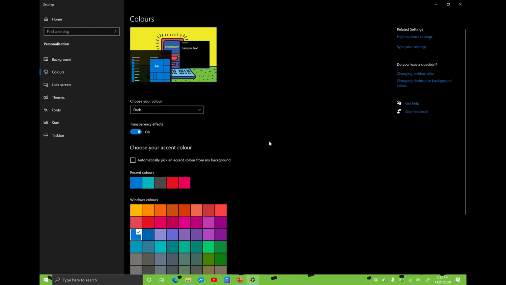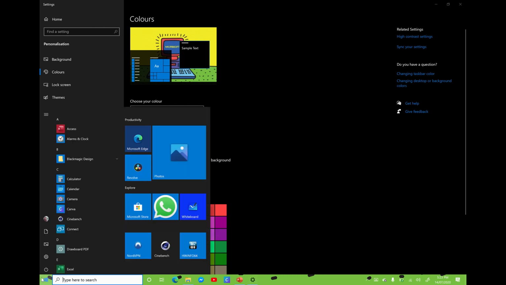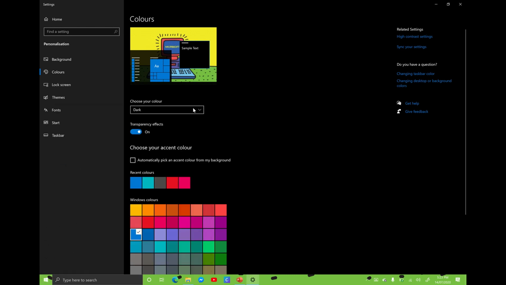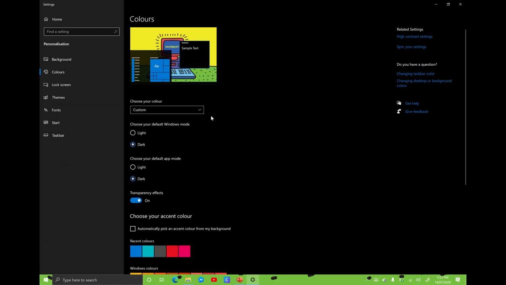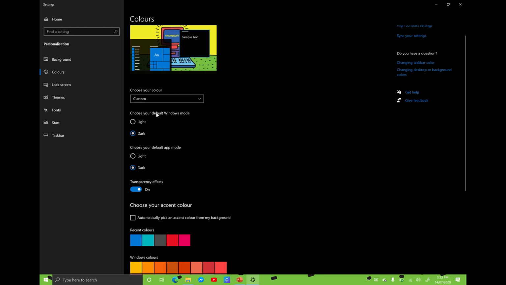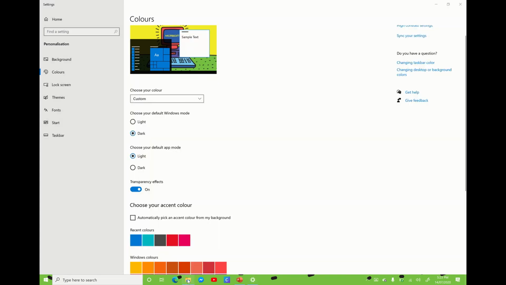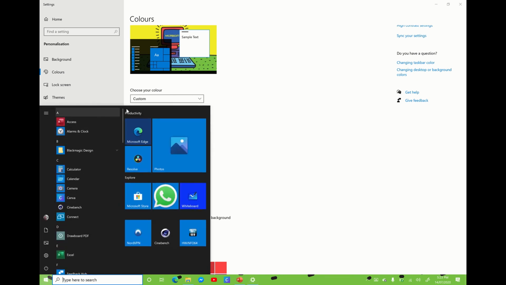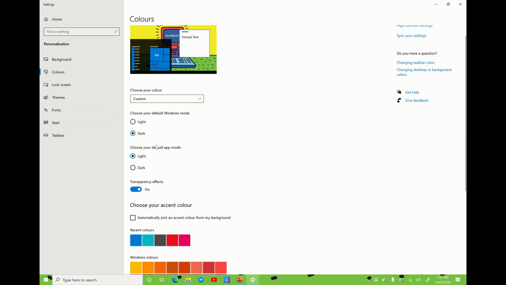This includes applications as well. So if I go to my start menu again, everything is a darker color. You can choose to go custom, and you can make sure that default Windows mode is on dark, but you can still have your applications running in light mode. So if I go into my settings here, you see that the Windows setting pops up as dark, but my applications, like my settings menu, is still in light theme.